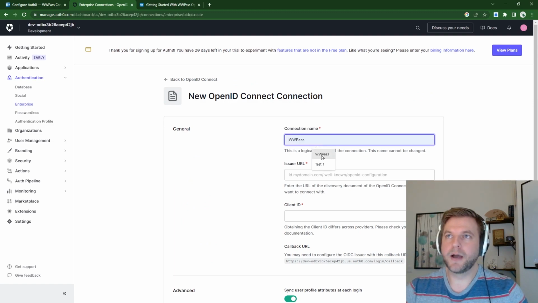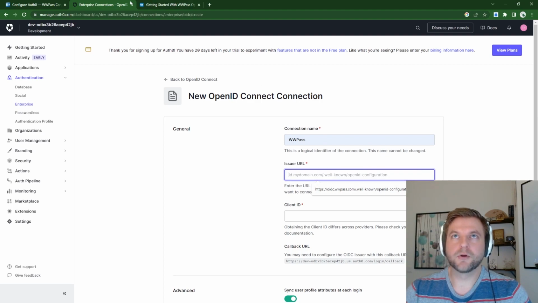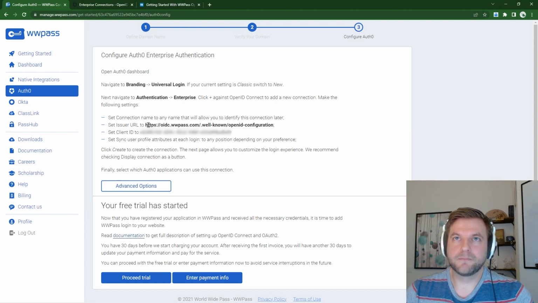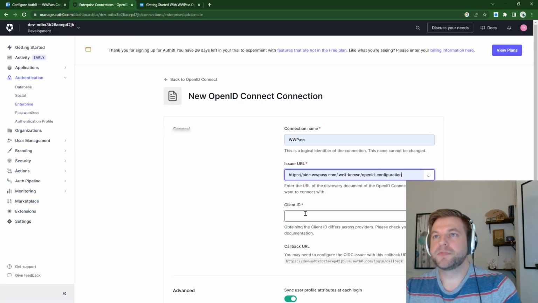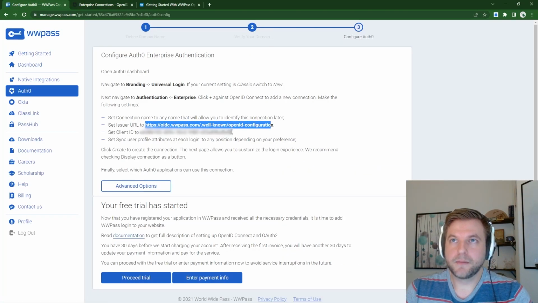Now the connection name, we're going to do WWPass. This just has to be an identifier so that you can correlate it on Auth0's side with us. Now this you're going to get. I've already got it here, but if we go back here, it's just this issuer URL. So take that. Like I said, I've already got mine. The client ID we're also going to get back from the WWPass developer site. All right, we're going to copy paste.